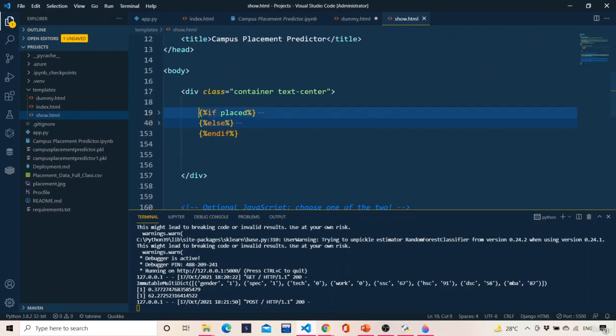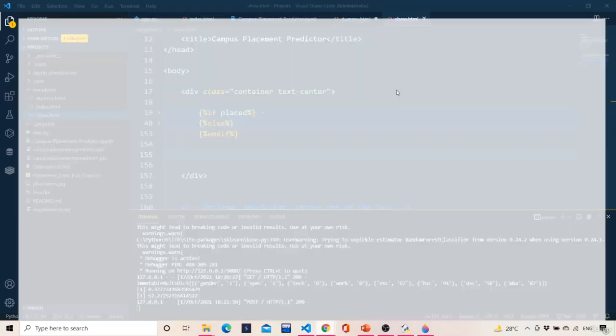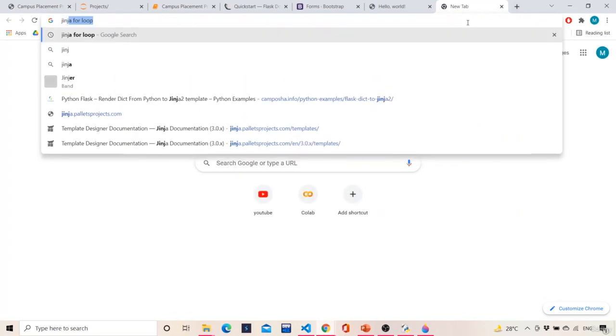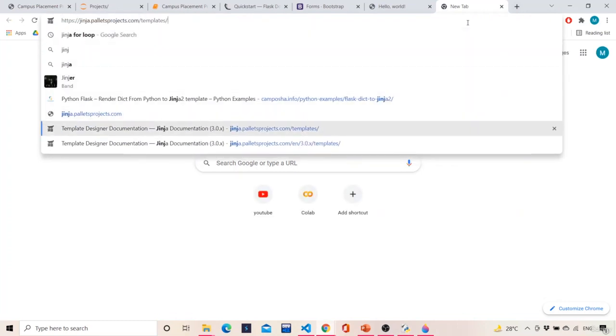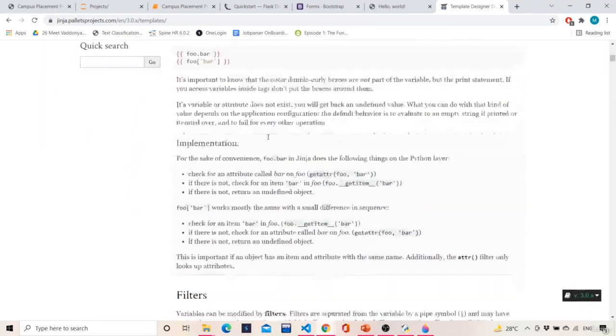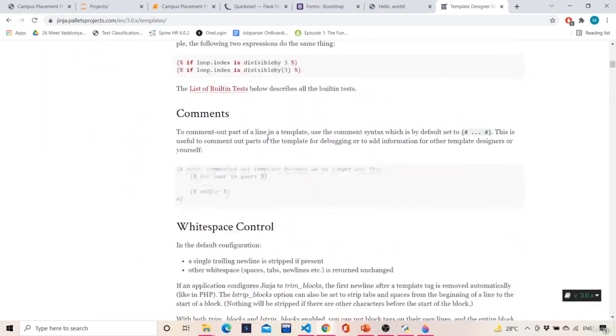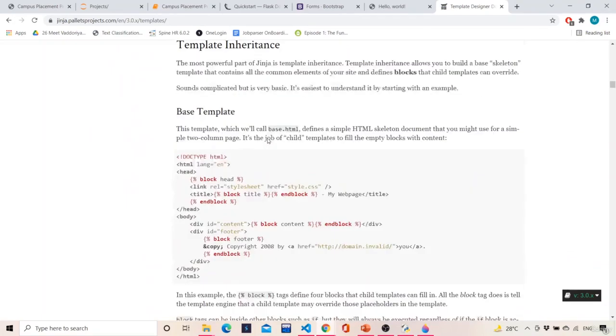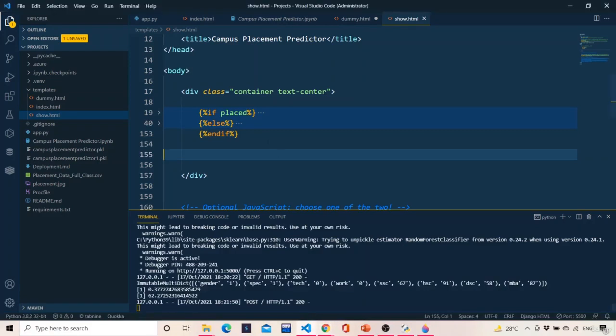Now over here, this is very important. This is nothing but the Jinja syntax. If you look at the Jinja syntax of Flask, you'll get more understanding. Basically you can run for loops, you can run if conditionals, you can run so many things with Jinja in Flask. So we'll be using the same kind.